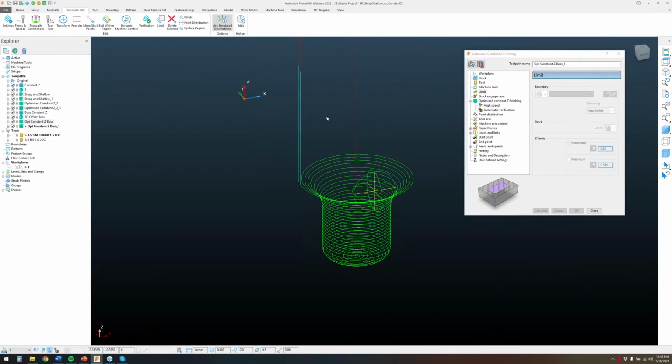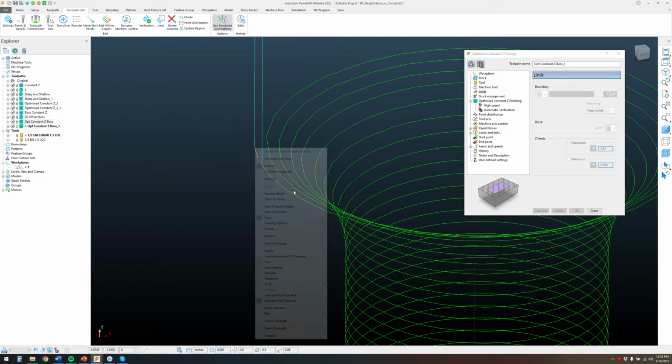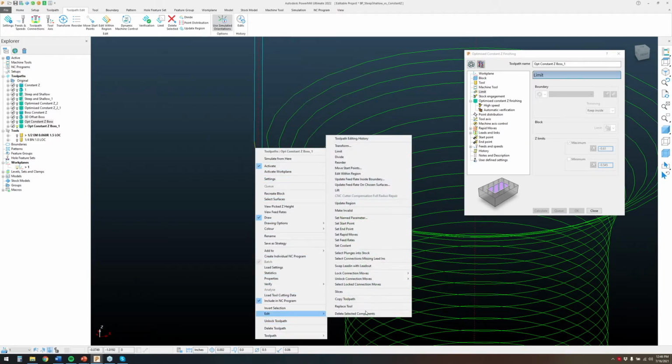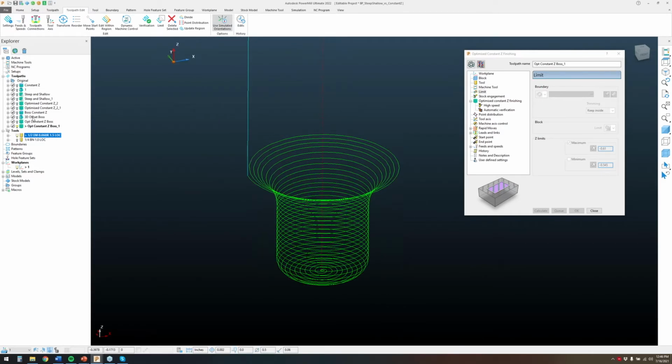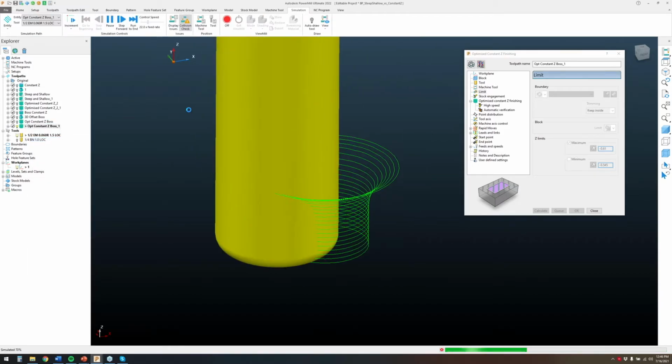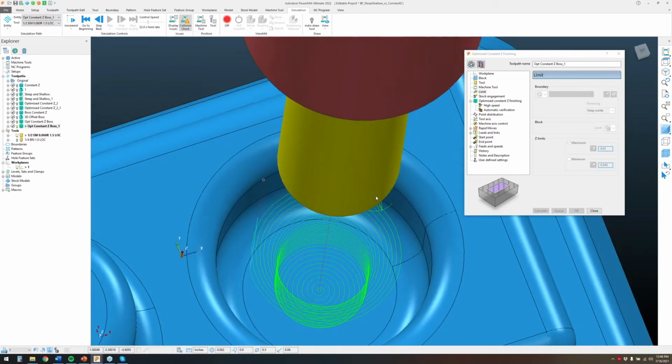What I can do right now, I can just turn off that. And we do have a little bit of a break right here. I can just right click, go to edit, delete selected. And if we just turn on the tool again, simulate from start, you can see it tackle that pocket just fine.